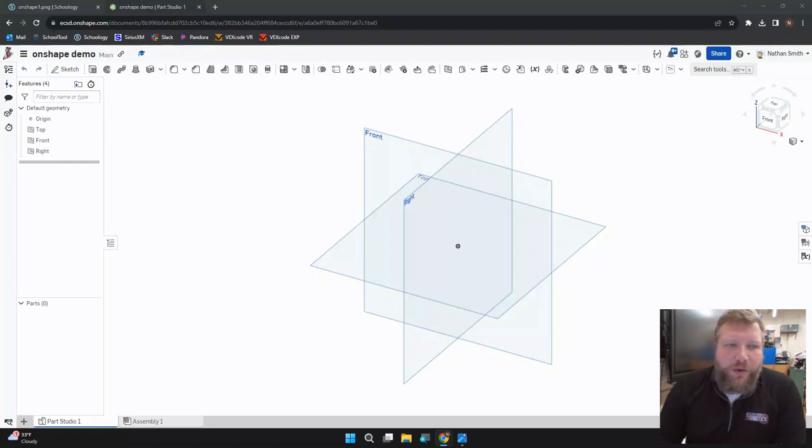All right, in this video, I'm going to go over a little bit of the Onshape interface and walk you through creating the first part. Feel free to rewind, skip, pause, whatever as we go through. All right, so I have Onshape open. When you open your first file in Onshape, your screen should look a lot like this.